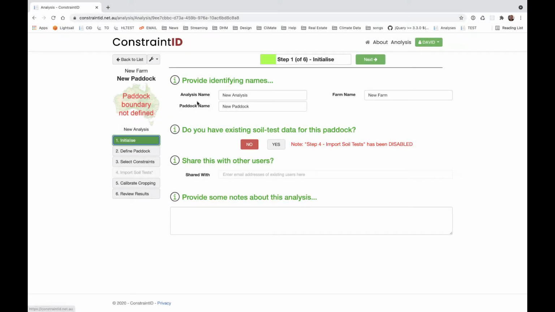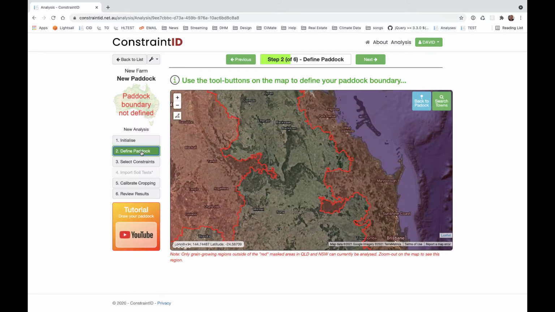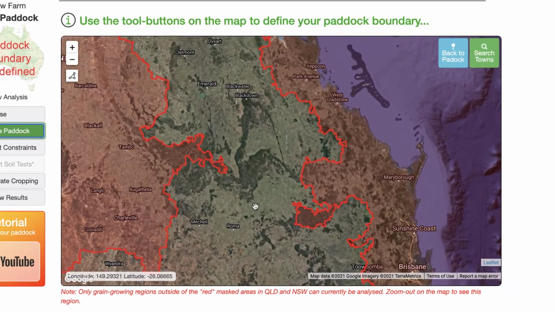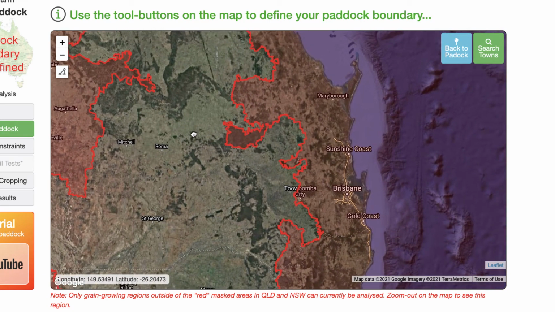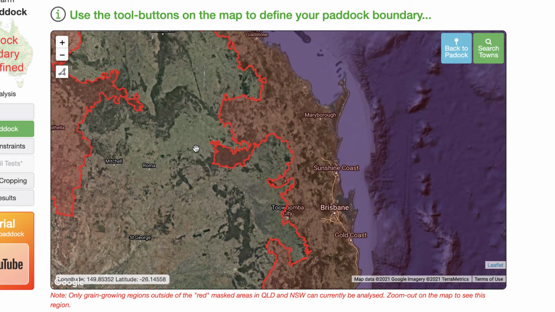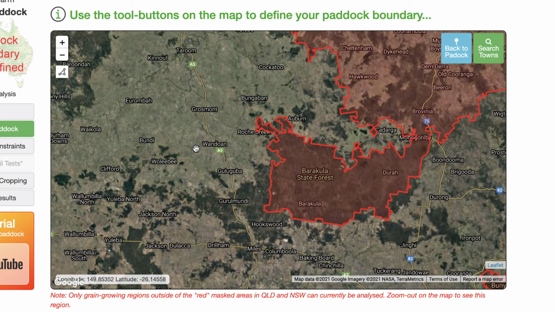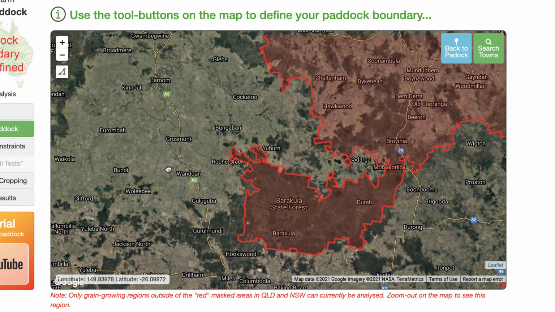This is a short tutorial to show you how to draw in your paddock boundary region in ConstraintID. So the first thing we need to do is go to our second step, define paddock, and then locate where our paddock is. For this example, I'm going to define a paddock at Biloela in Queensland, and I can do this by zooming into the map first to find where our paddock is.